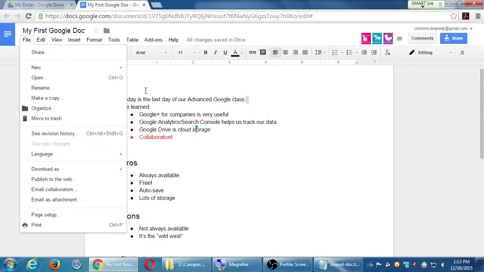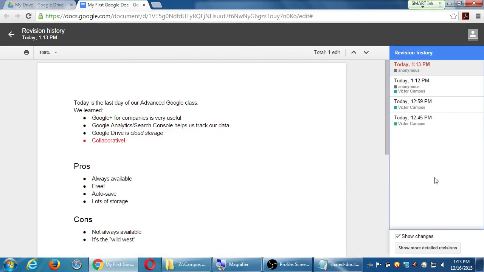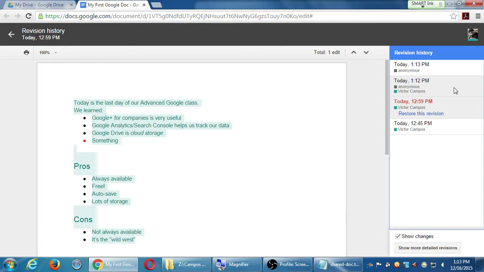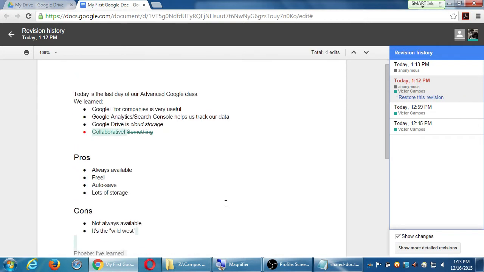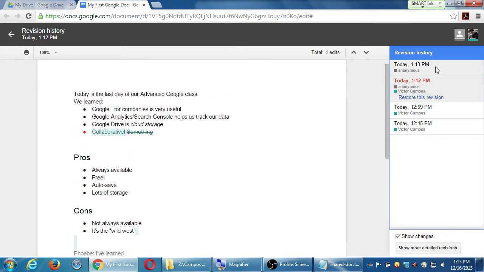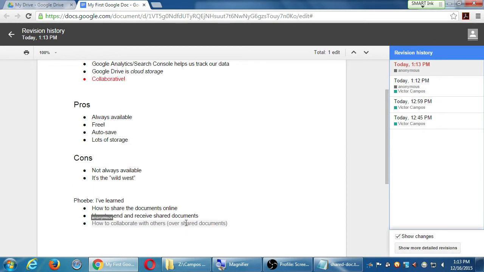So you might not see it, but if you're on file, you can look at revision history. If it's my document, I don't think you can see revision history, but if it's your document, you can. So if I activate see revision history on my document, it tells you right there. I edited it at 12:45, and then I can see what it looked like. I edited it at 12:59, and it looked like that, and then at 1:12, so I changed something to collaborative. These items were added. Then at that time, that changed, and that was added. So this is very cool, a revision history.